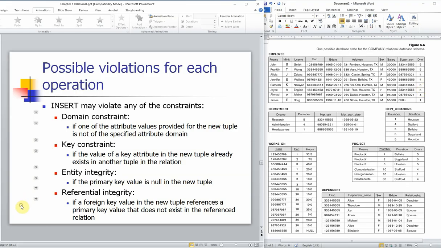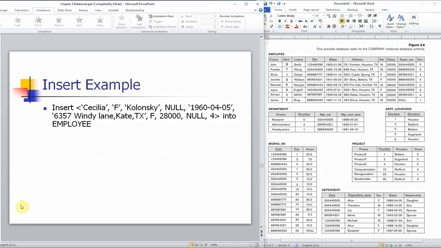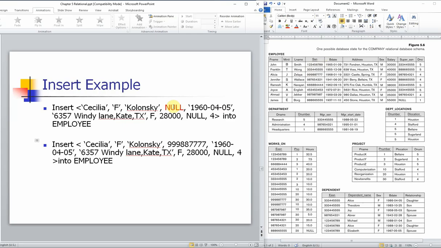And therefore, let's take a look at several examples and see how that works. Say you want to insert a new employee, Cecilia, with first name, middle name, last name, those things are good. However, you see that the null is mapped to the social security number attribute. That obviously is not a good thing. So we will reject the operation because the social security number cannot be null.